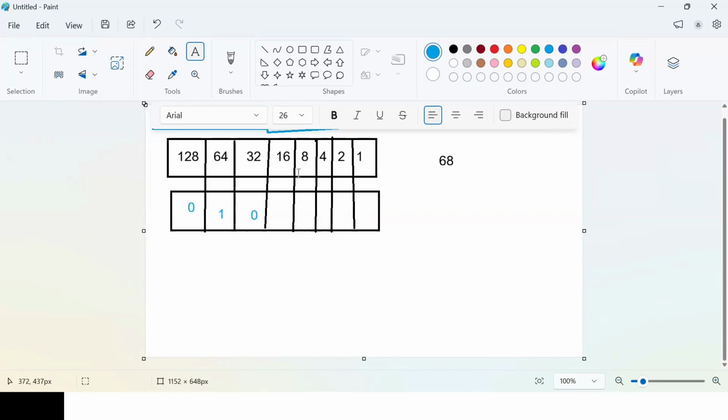Cool. Now is 4 greater than 16? No. The value will be 0. Is 4 greater than 8? 0. Is 4 greater than or equal to 4? Yes. The value is 1. The rest is 0 and then 0.